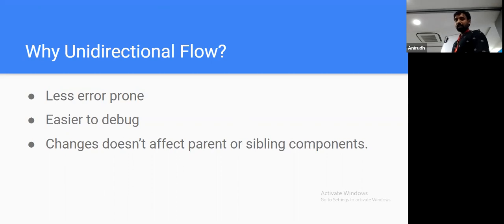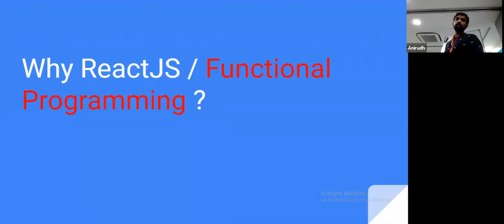But apart from that, React has a very important thing in there. So basically, React promotes functional programming. So if you see, the question should be actually why React.js or functional programming, because React.js provides an environment where you need to program through functional programming.